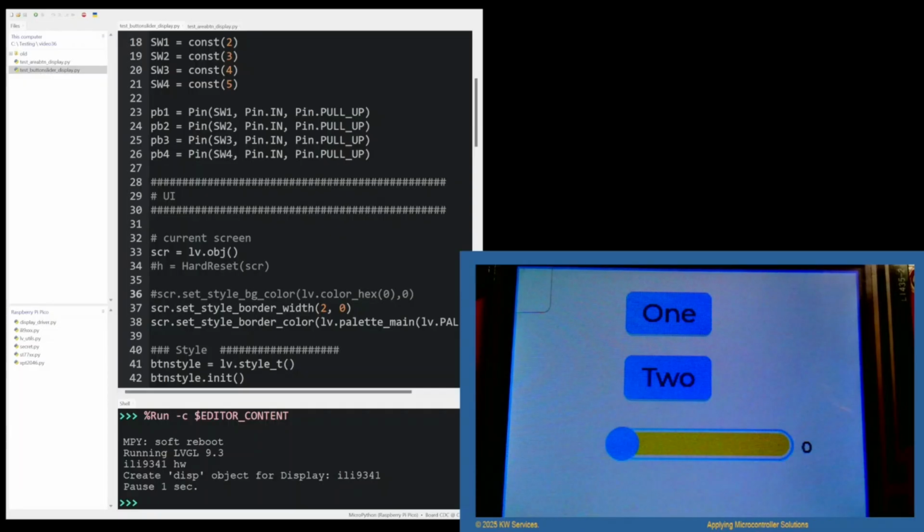Let's look at a demonstration. We will run the test button slider display program with 3 objects that are in an encoder group. The slider is the default. Notice it's the one that has the blue halo around it.